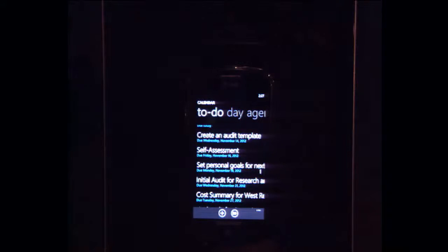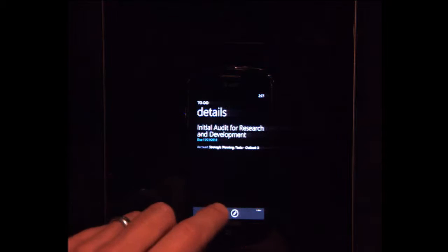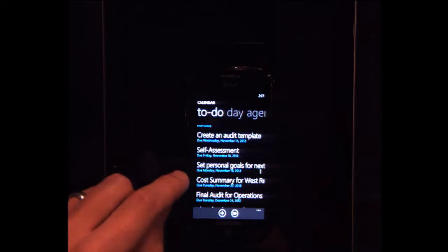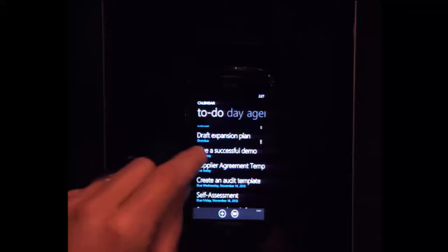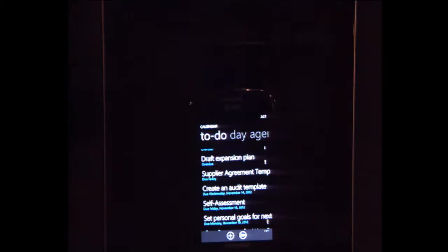So what I can do is drill into a task like the internal audit and mark that task as complete. I can also see the give a successful demo here. I would like to be done with that as well. Preemptive checkbox. That was for the first part of the demo. And so across my Windows mobile phone, I can get a sense of those to-dos.